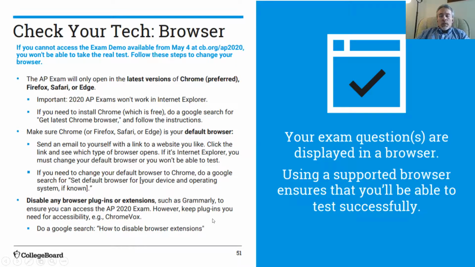You also need to disable plugins or extensions like Grammarly that I've already talked about. You might have to do a Google search on how to disable those. And I think that is it.